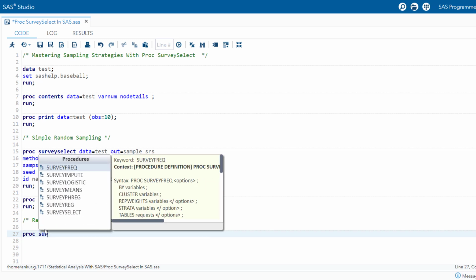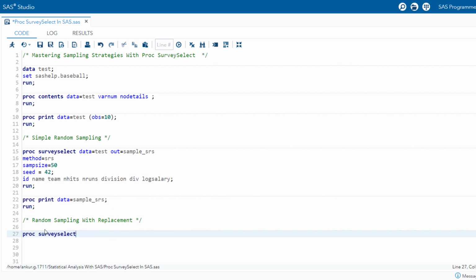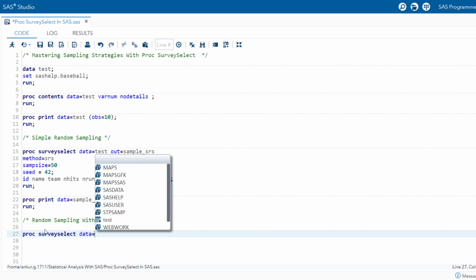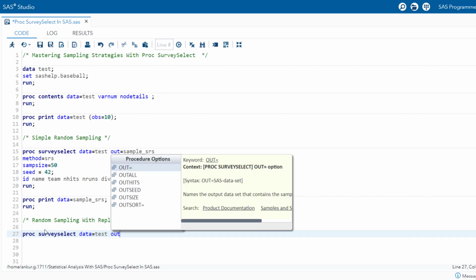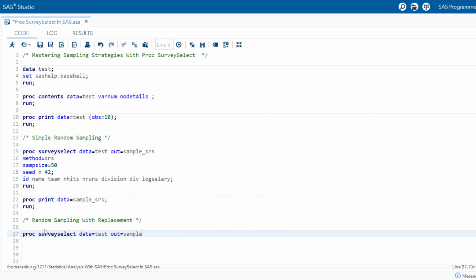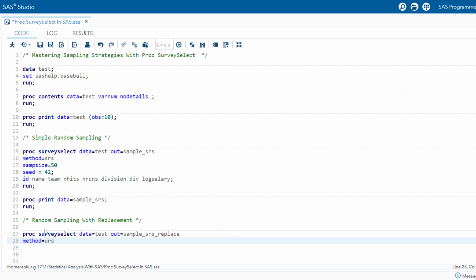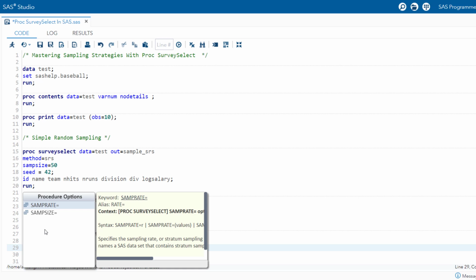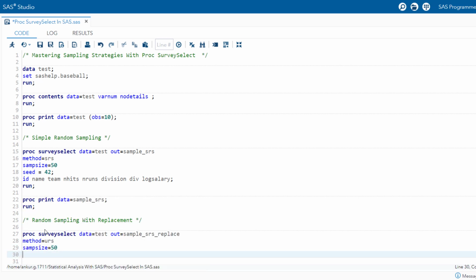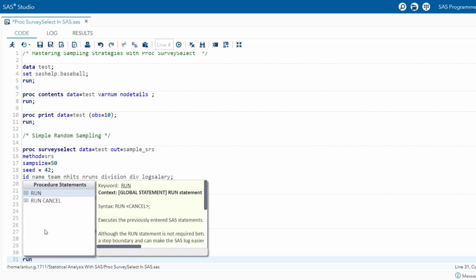I'm going to call PROC SURVEYSELECT data equal to test, out equal to sample_SRS_replace. Now, the method I'm going to use is URS, which stands for unrestricted sampling. Sample size equal to 50, seed equal to 42, and let's run the code.